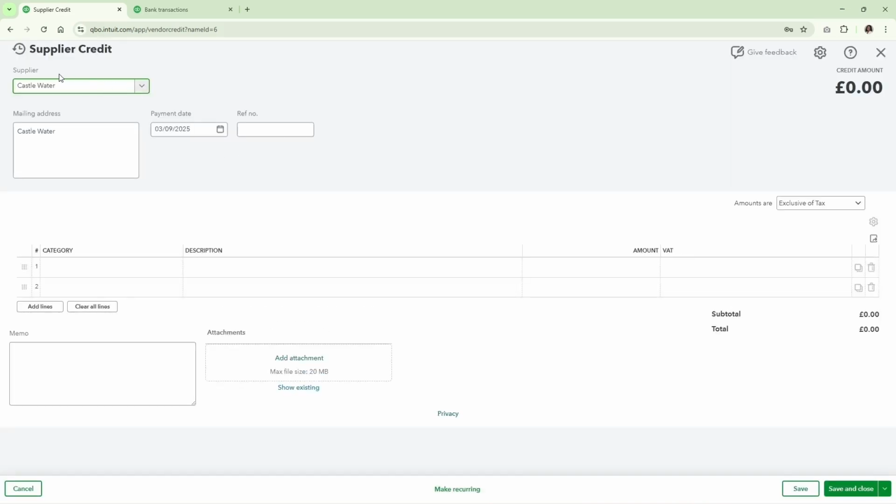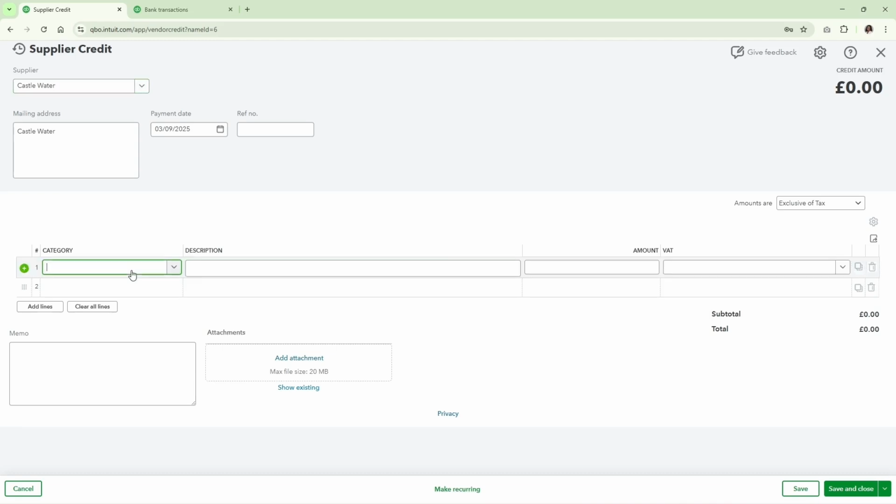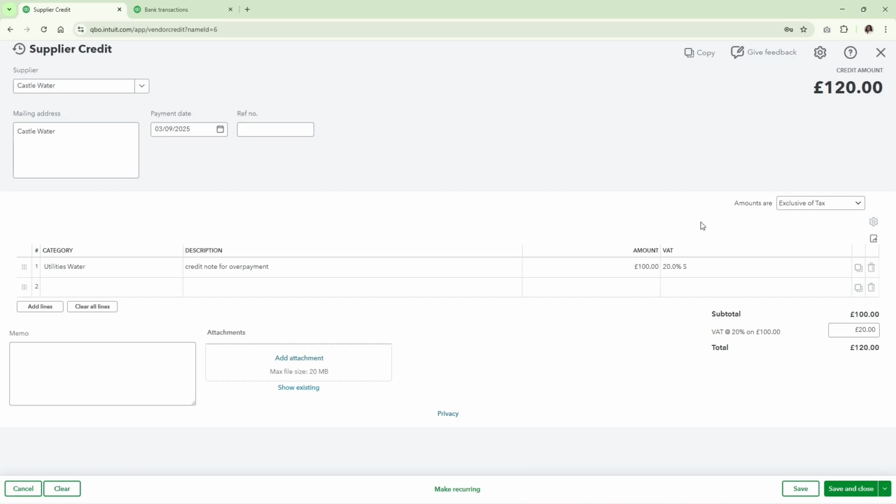Check that the name is correct and the date of the payment matches the date on the invoice. For category, this for me is utilities, but pick the one that is applicable to your document. It's good to add a description, in which case I'll put credit note for overpayment. And the amount, let's go with £100, which will add 20% VAT to make it £120.